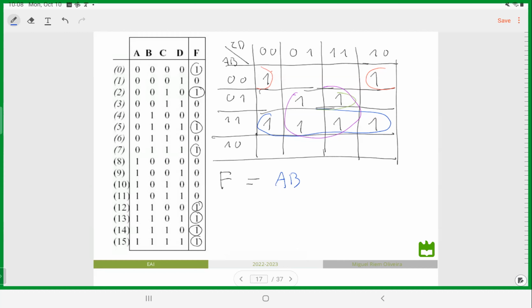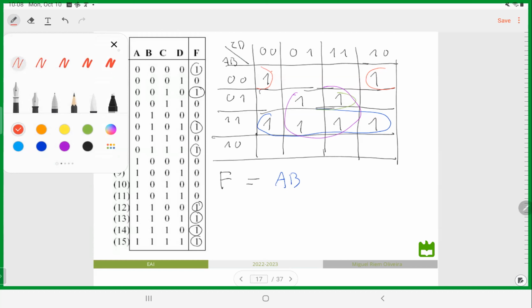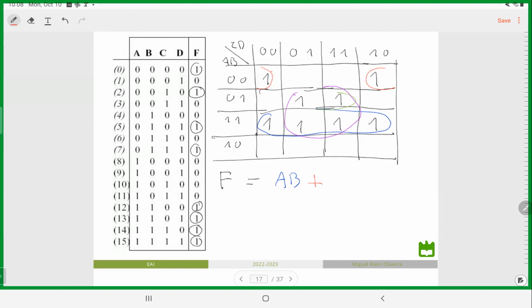Then for the red group, the first row is the row where A and B are 0, 0, always. So AB, not A, not B. Then the first and fourth column are where the value of D is 0 and the value of C is always changing. So C doesn't appear, D is negative.